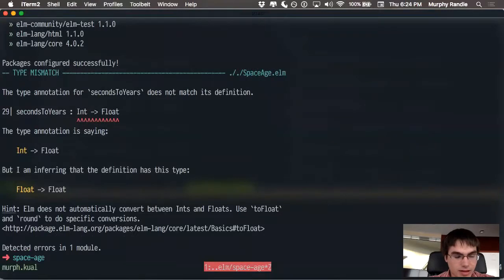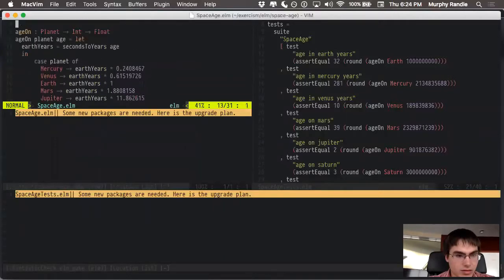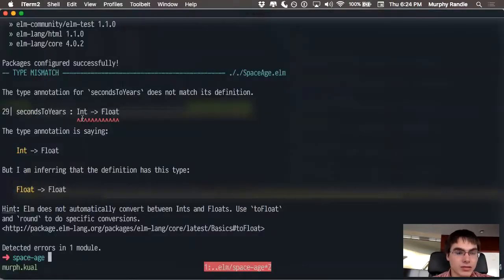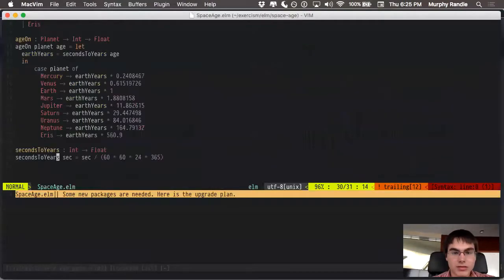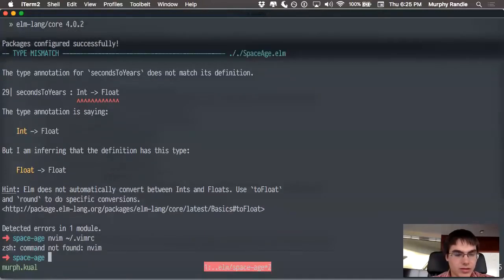Uh-oh. Okay. The type annotation is saying int to float, but I'm inferring that it's float to float. Sure. I think it is because we did the multiplication first. Oh, because both sides of multiplication have to be the same type. Wait, isn't it saying that it's the other method that has the problem? Yeah. Oh my goodness, those errors are so annoying. Maybe we should just uninstall Syntastic. I have an idea. Can I quit this? It's just Vim.